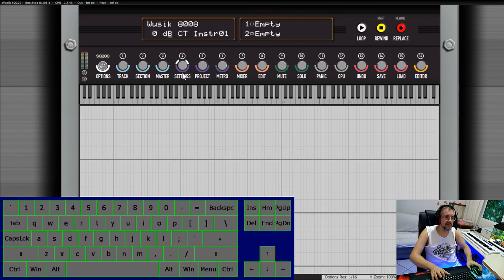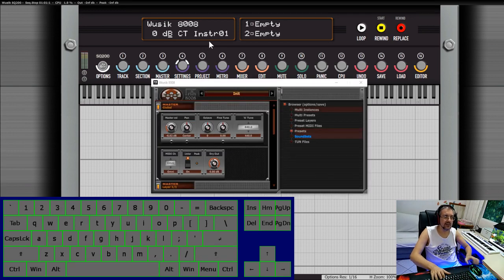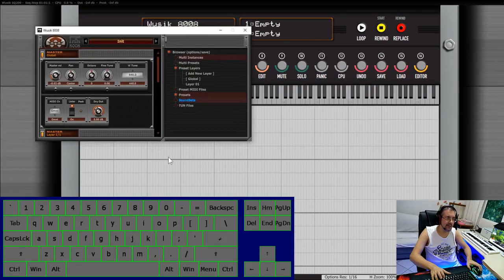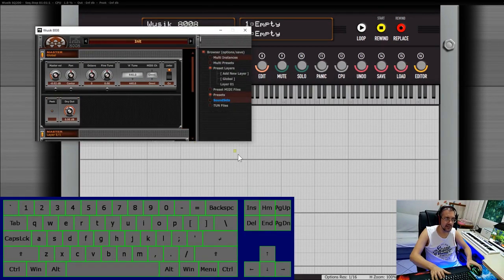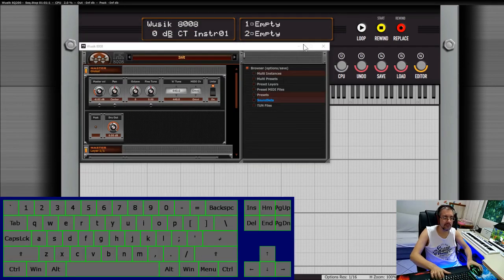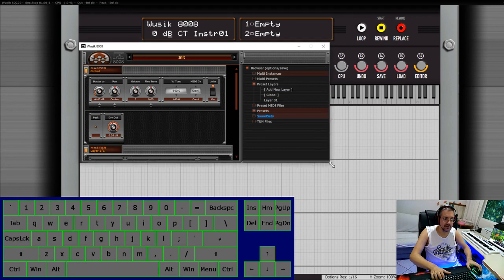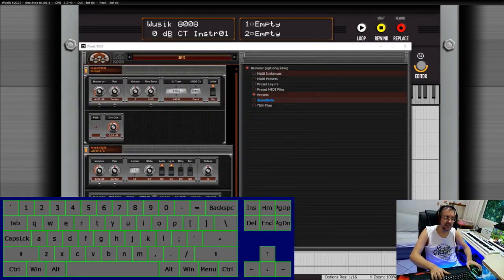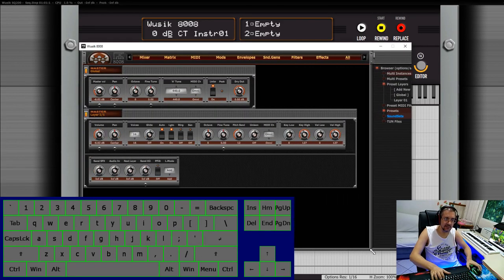Now I am on the settings for the instrument. So you can see I'm editing instrument number 1, which is Wusik 8008. So I'm going to press Shift E to open the editor. Let me resize my editor here. It's not resizing correctly. I always find some bugs and problems in my code on these videos, but I always fix it later. So no panic here.